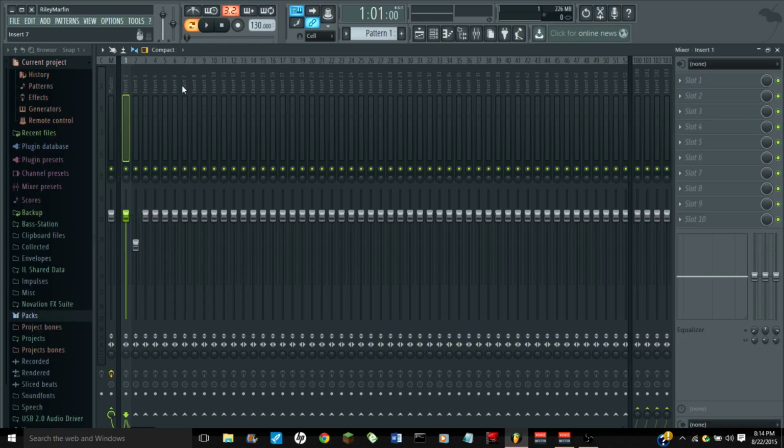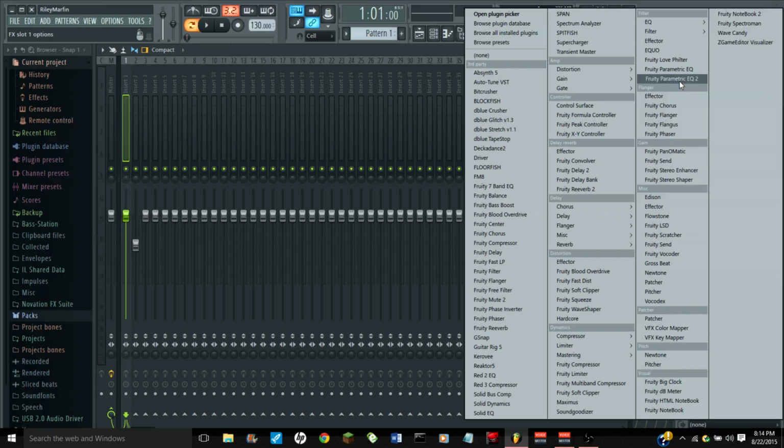So EQ stands for equalization, and FL Studio has a lot of different equalizers. It even has one built into each channel. Each channel on your mixer has an equalizer right here, and so you can use that if you want, but in my opinion, visual aid really helps you out when you're EQing. So let's go to our EQ.